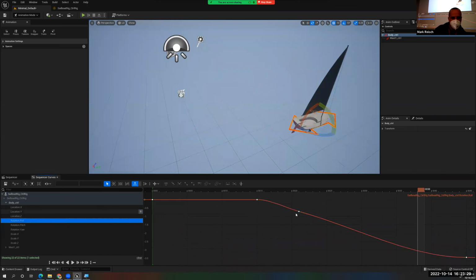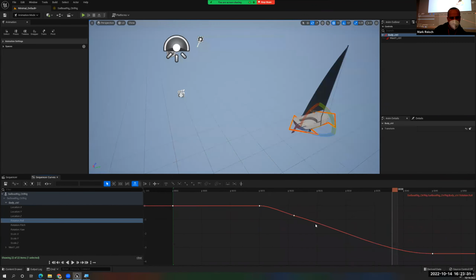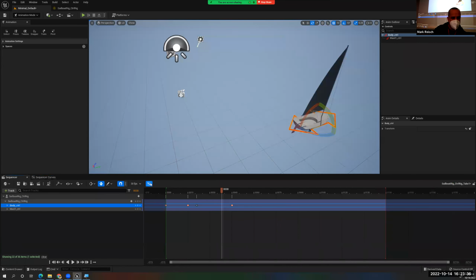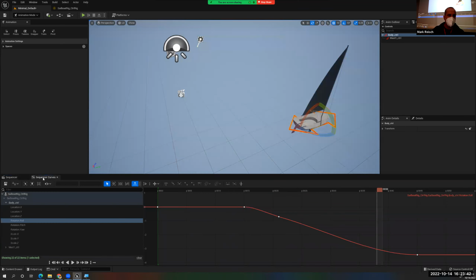How did you get the sequence editor to be as the curve editor? Yep, that's this button right there. And when you open it, it'll open as a separate window. And I just took the tab and dragged it down into this so that it's in there.